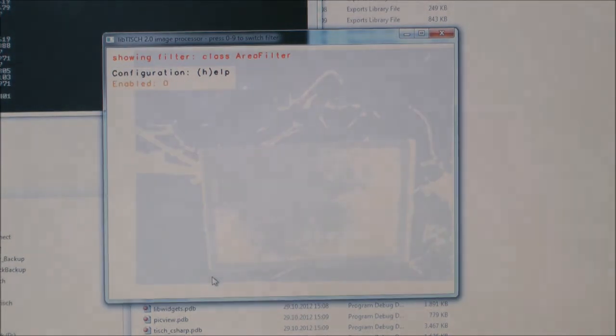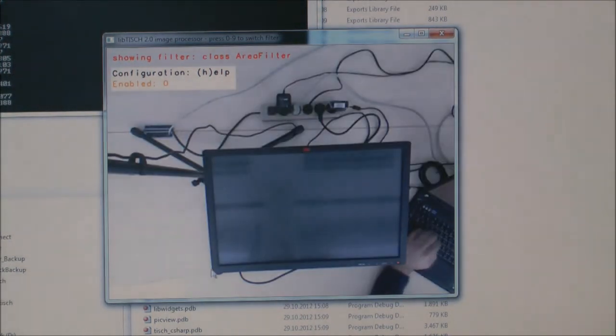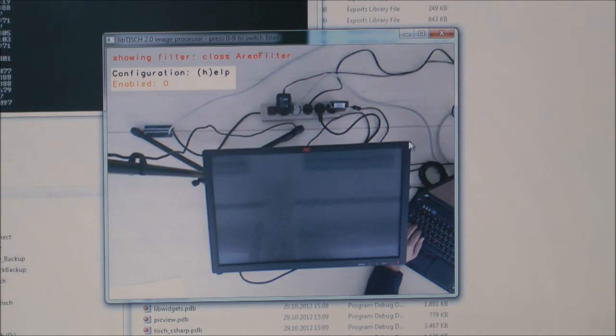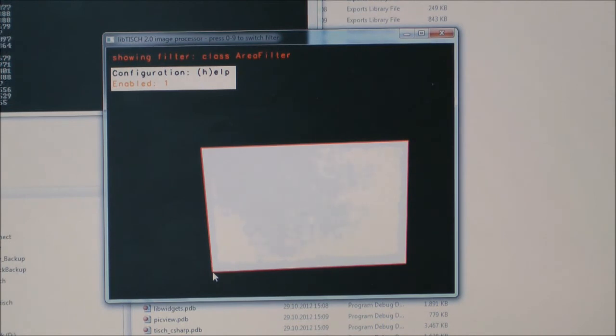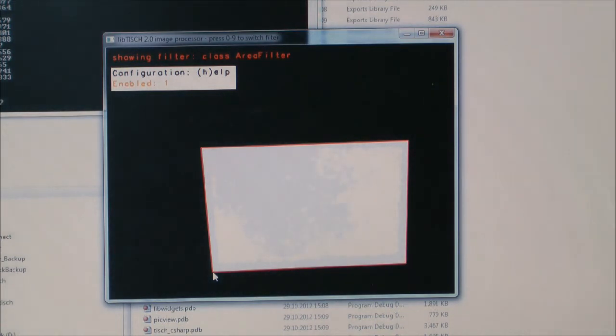Next, select the area filter, 2 in the filter list, and press M to show the RGB image here too. Select the area around the working surface by left-clicking with the mouse in the image. Close the contour you draw with a right click. You can delete the contour by pressing R. Enable the area filter.